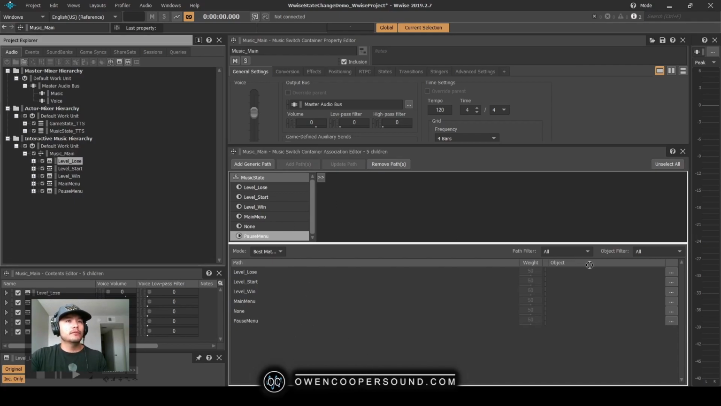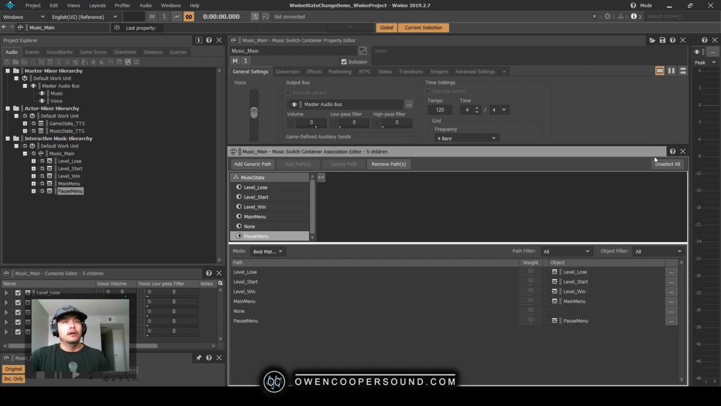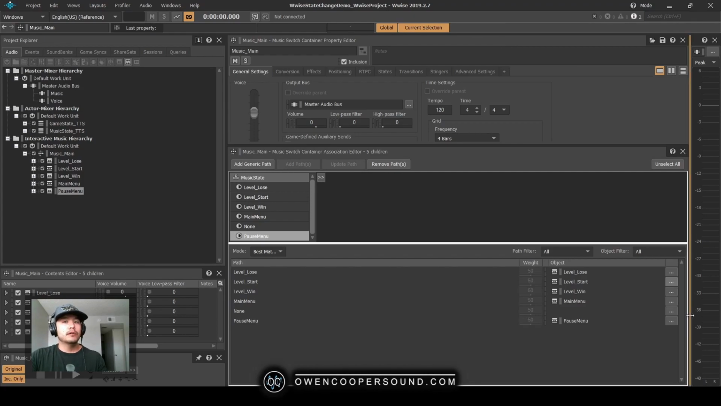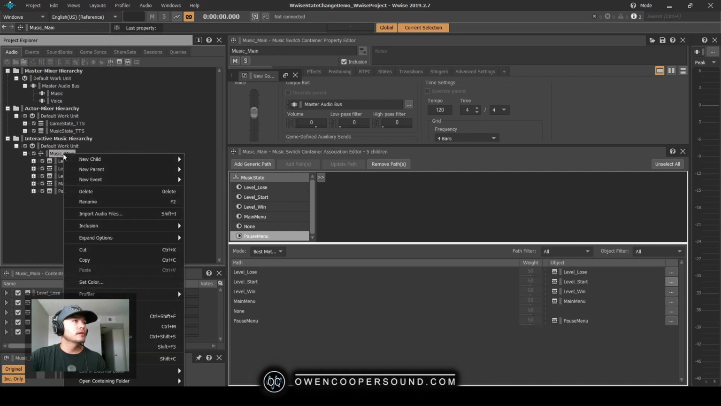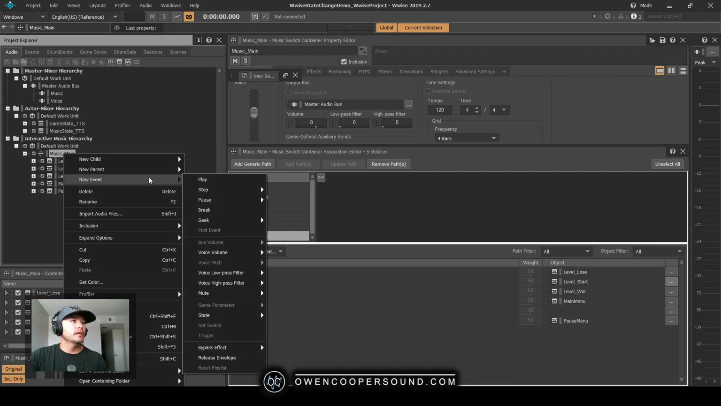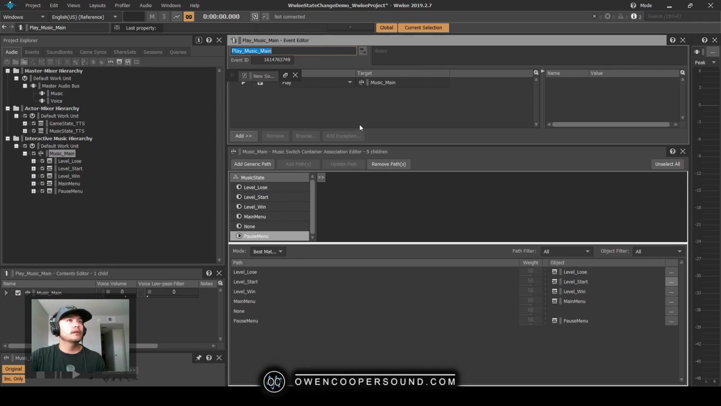And then drag these in one by one. This is quite tedious. Probably speed this up. So now we have those set up. We have our music states set up. So now I should be able to test that in a Soundcaster if we make an event for it. So we'll make a new event to play.